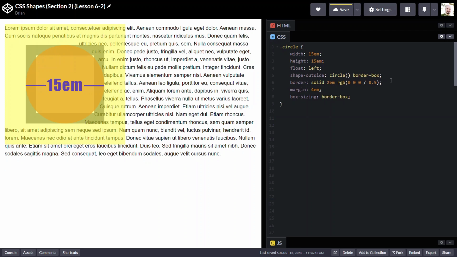Okay, so now we have a grasp on how margin box works and how border box works. So up next, let's take a look at padding box.